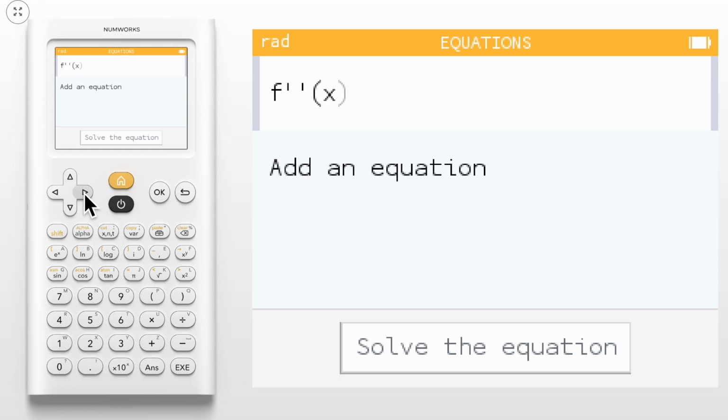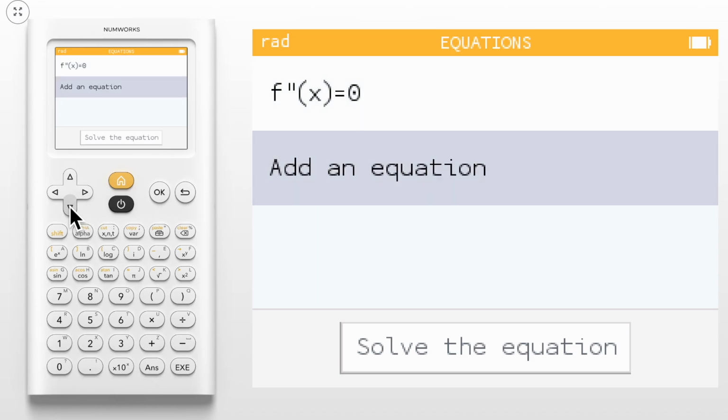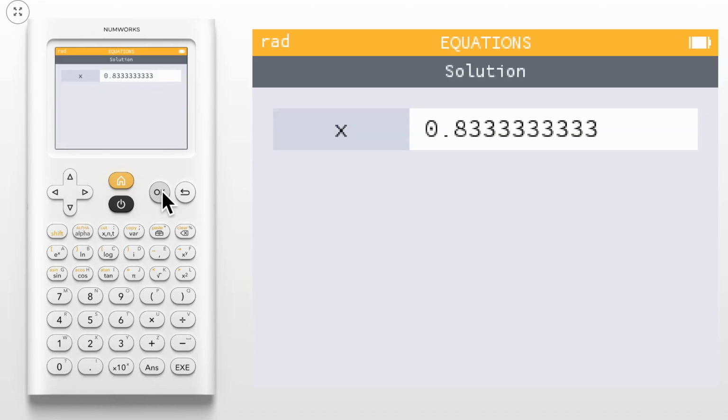Now, at the back of our second derivative, we're going to use the shift pi key to input equals and then 0. Press the OK or execute to confirm your equation and then go down to solve the equation and press OK. Here, you can see the values that make the second derivative of f of x equal to 0.